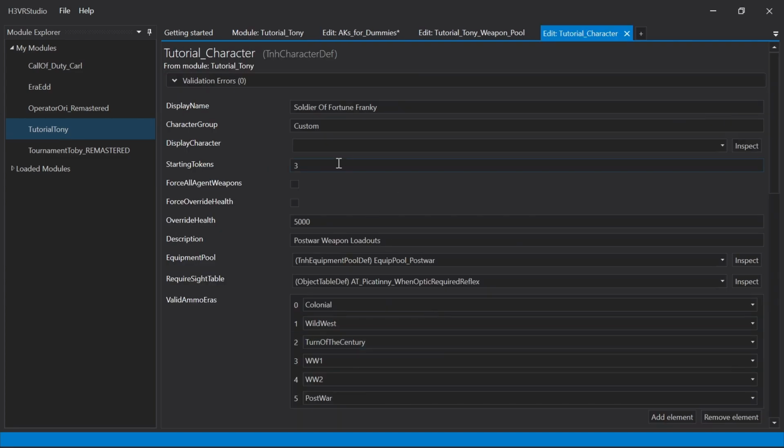Okay, so starting from the top, pretty obvious what display name is. This is the name that your character is going to have.